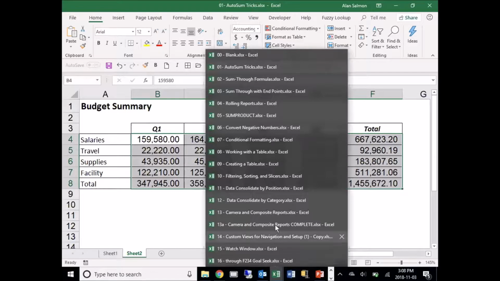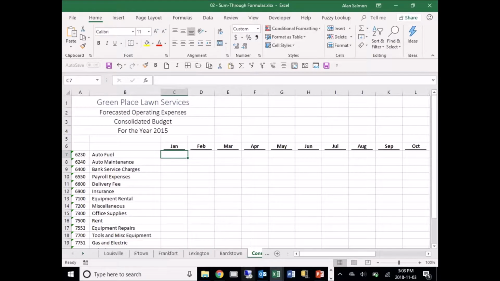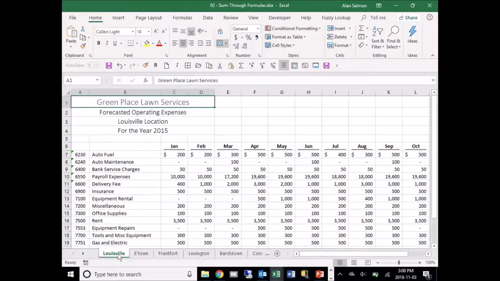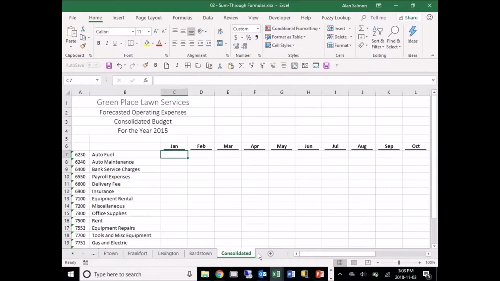Let's move on. Continuing in the sum range with this. Now, what I've got here are 5 stores: Louisville, E-Town, Frankfurt, Lexington, and Bardstown. And I want a consolidation. In other words, I want to roll them up. Now, the way I used to do this was what I call the click, click, plus approach. Go equal here, go here, plus here, and then do some copying. And again, that's way too much work.